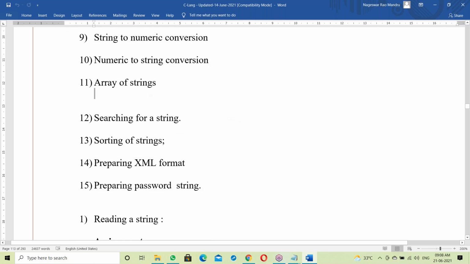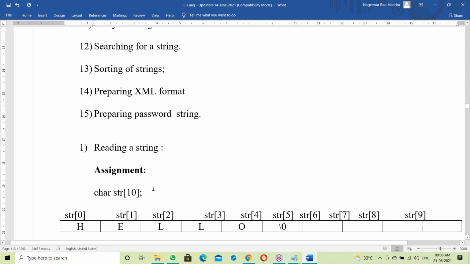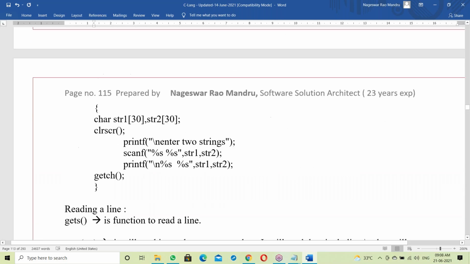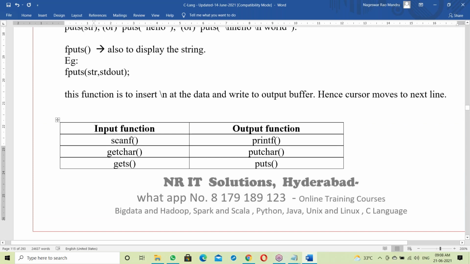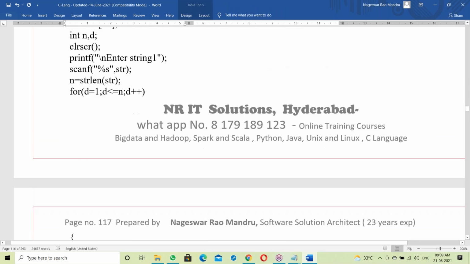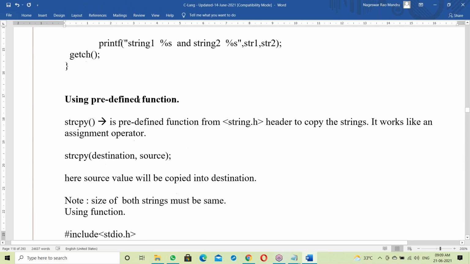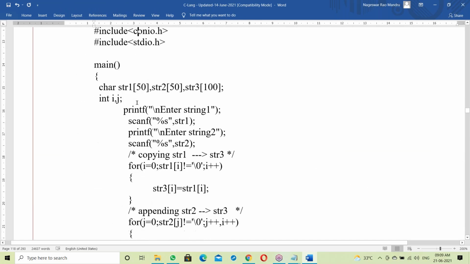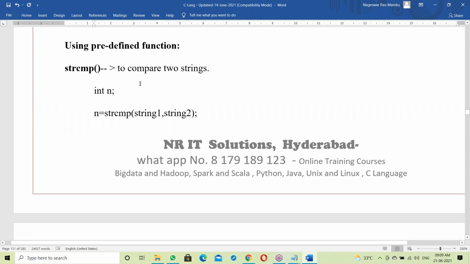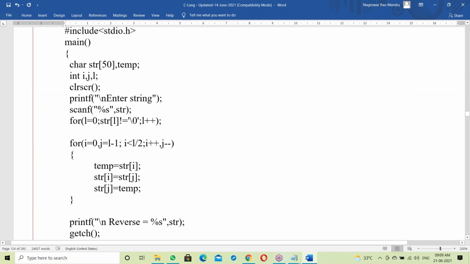Strings are very interesting, a big topic. Almost around 30 programs on strings will be discussed. What are the practical examples? Different ways of reading a string, displaying strings, copying strings, concatenation of strings, comparison of strings. Around 30 programs on strings.